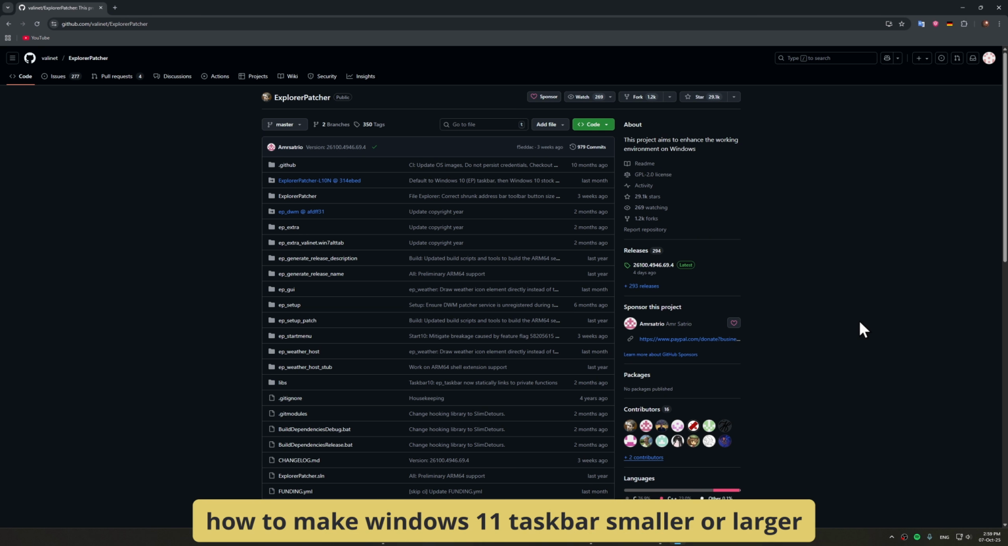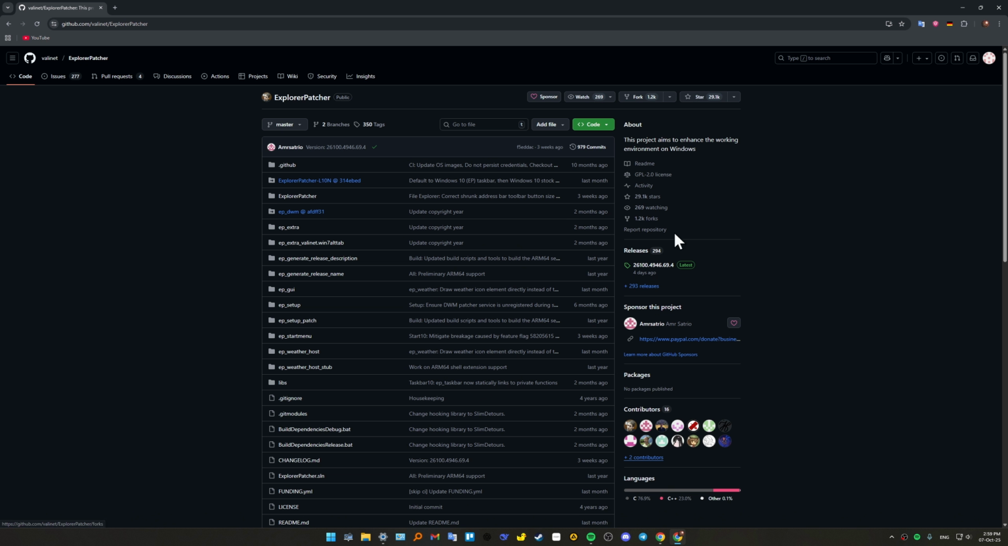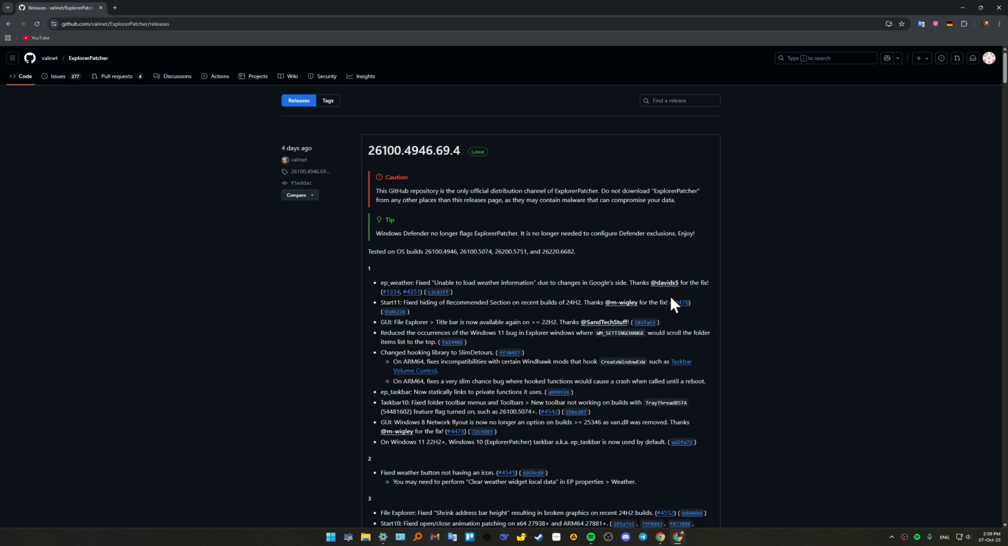Hey guys, in this video we're talking about how to make the Windows 11 taskbar smaller or larger. I just recommend using this Explorer Patcher app. It's completely free and open source, so it allows you to change the size of your taskbar. I am currently not using it, so the taskbar you can see on my OS is completely stock. If you want to change the size of your taskbar and also other functionality of your Windows taskbar and Windows Explorer, you can use this app.